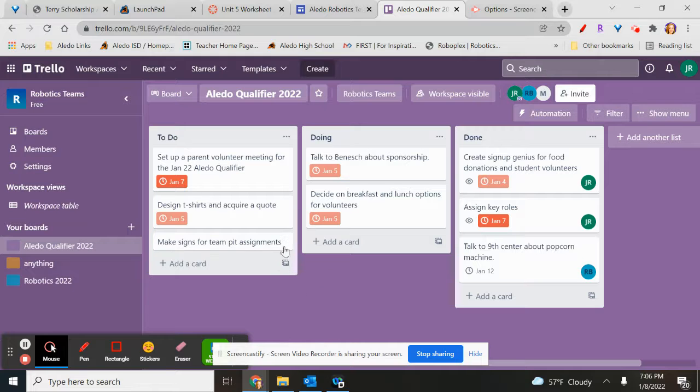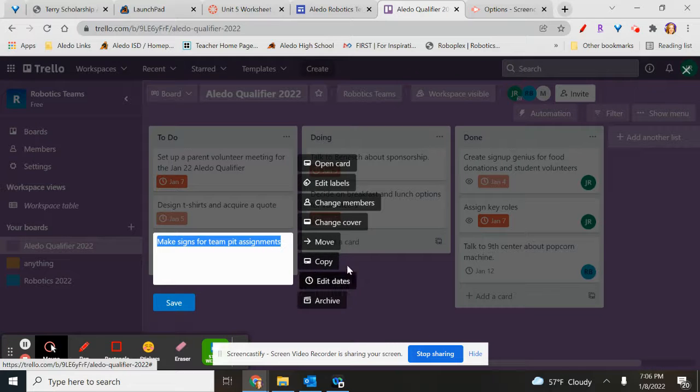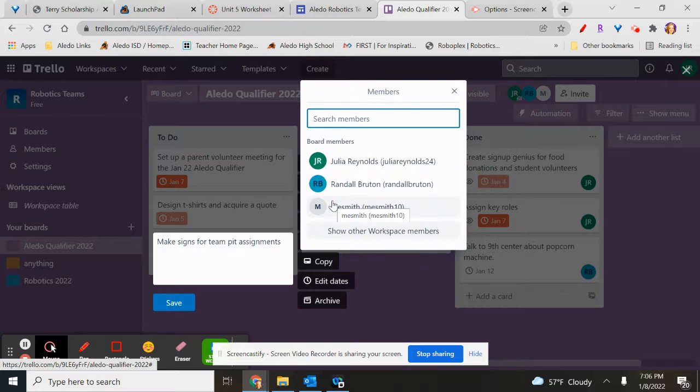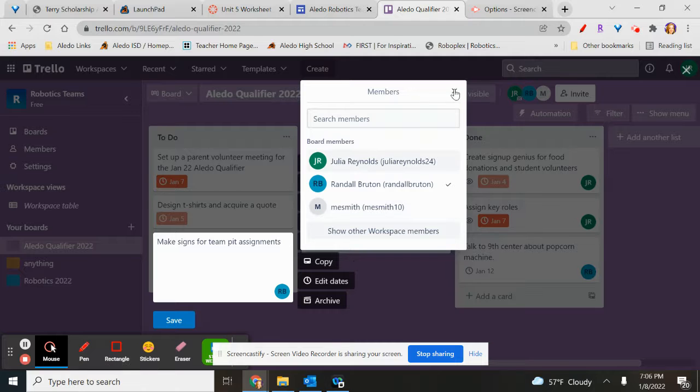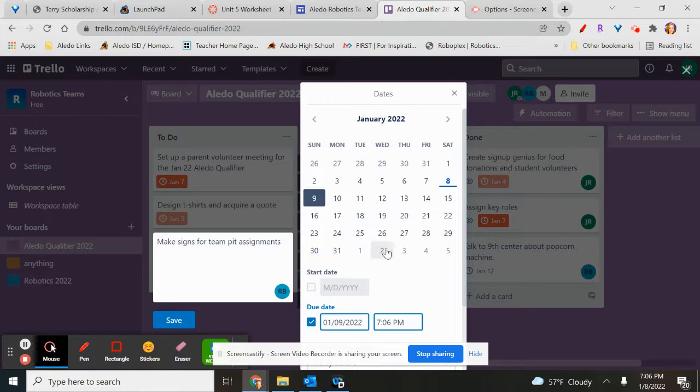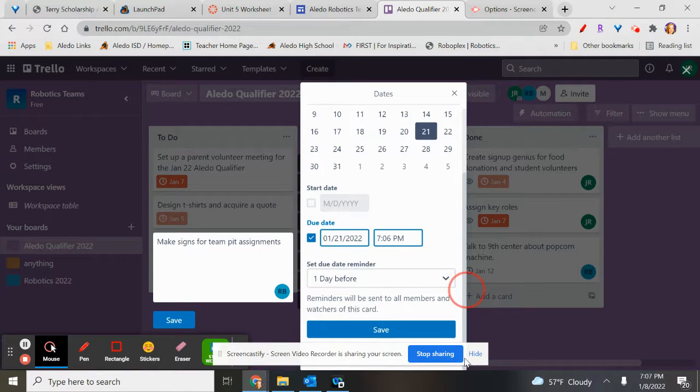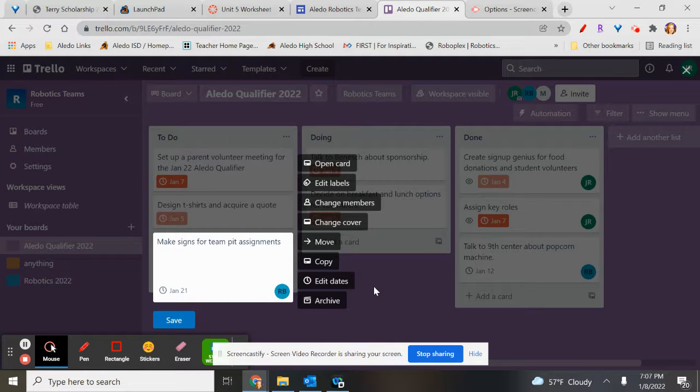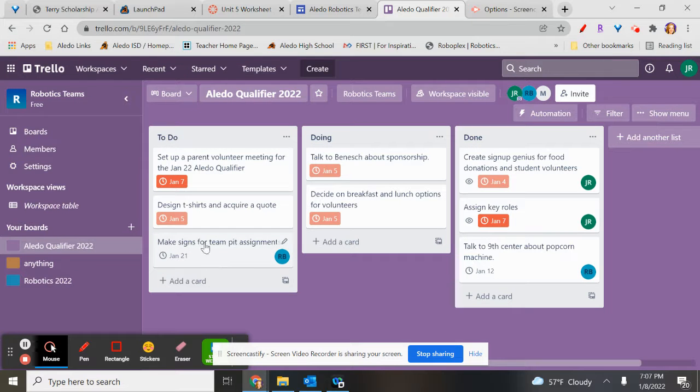Now, once you've made a new card, you can also assign it to a certain person. So let's say, for example, I wanted Mr. Bruton to do that. I could assign it to Mr. Bruton. And then you can also assign a due date. For the pit area, we don't need to do that until right before our tournament, and sometimes the teams change. So I'm going to assign that to the 21st, right before the tournament. This reminder actually comes out by email. Okay, and then I'm just going to click save, and now it's here.